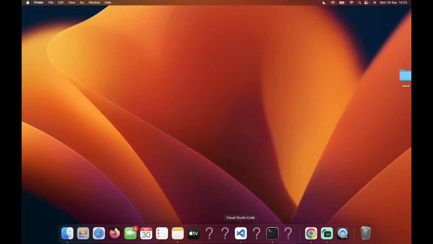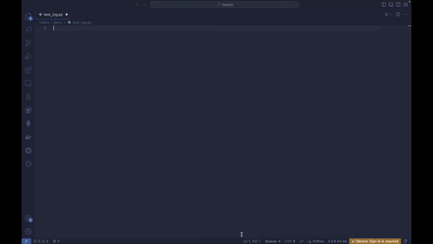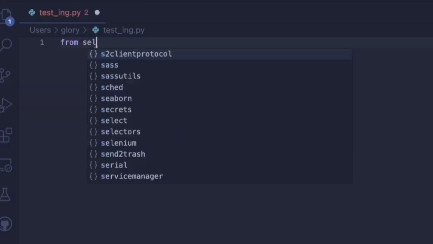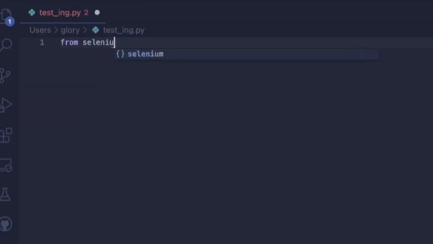So let me launch my IDE, and for this tutorial, I'm using Visual Studio. So the first thing you need to do is import the appropriate module. The first one we import is from Selenium, import WebDriver.